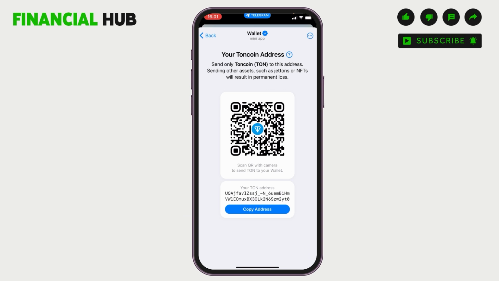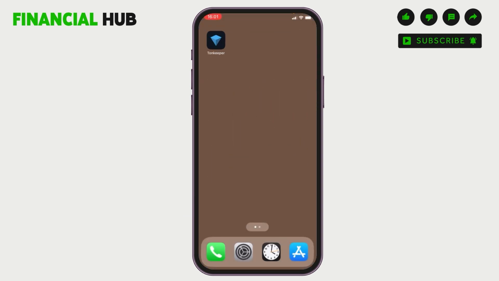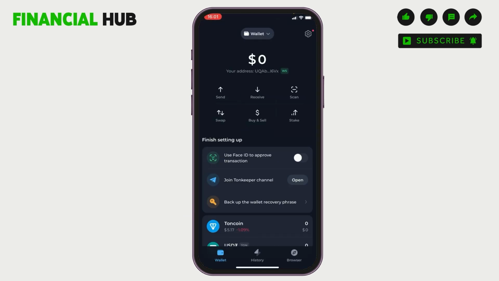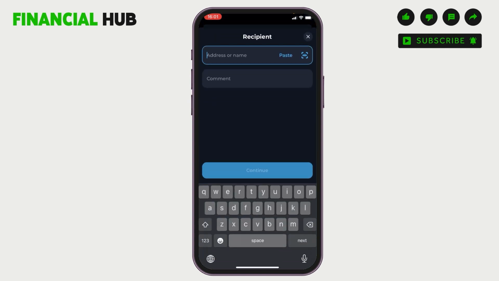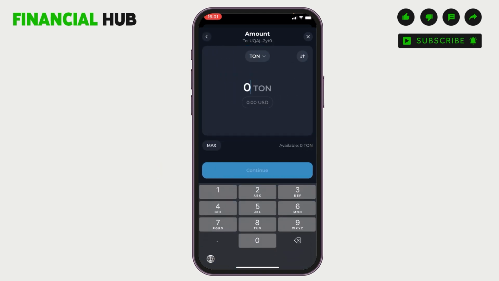After you are done copying it, you need to go to your Tonkeeper wallet. And there simply tap on send. Now here you need to simply paste the address that you copied earlier from your Telegram wallet. After that you need to tap on continue.